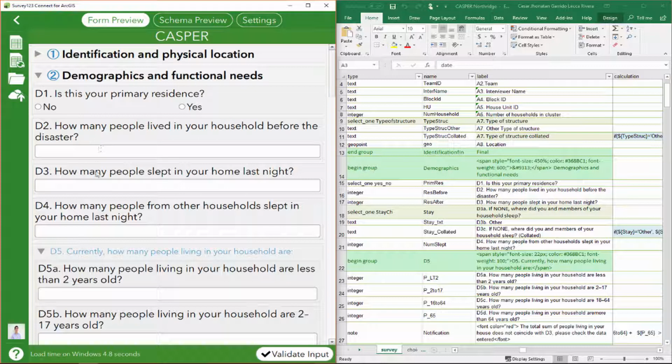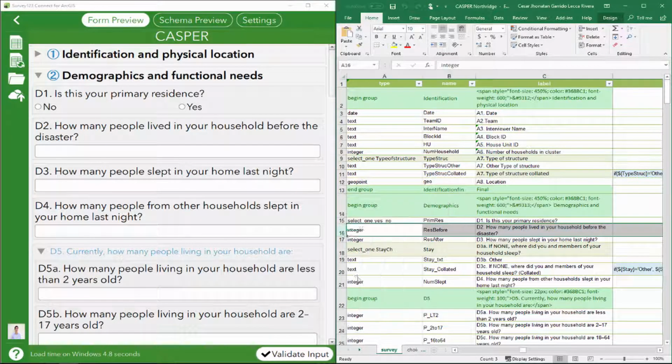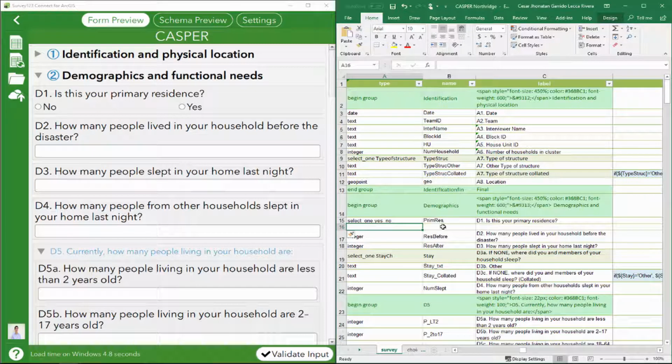However, if I want to modify the questions, it is that simple. Then just insert a new row and insert a new question here. So we insert the new question and save.